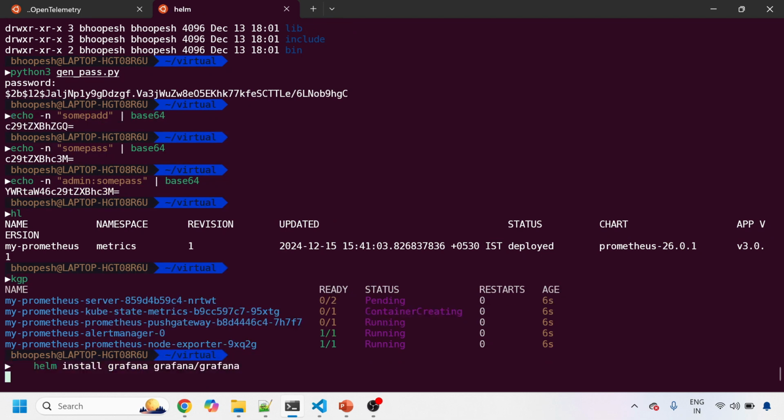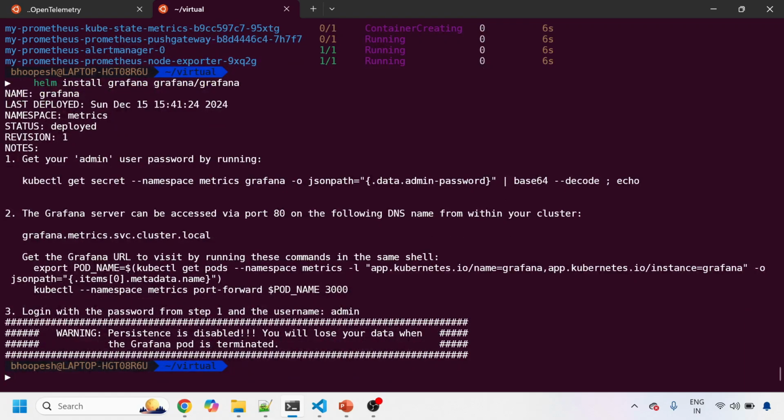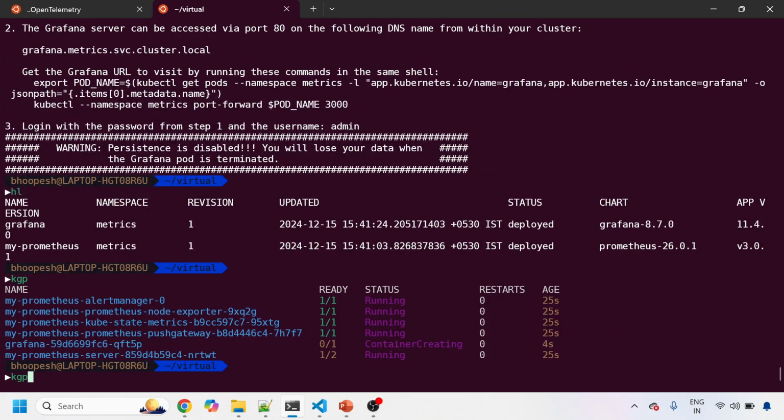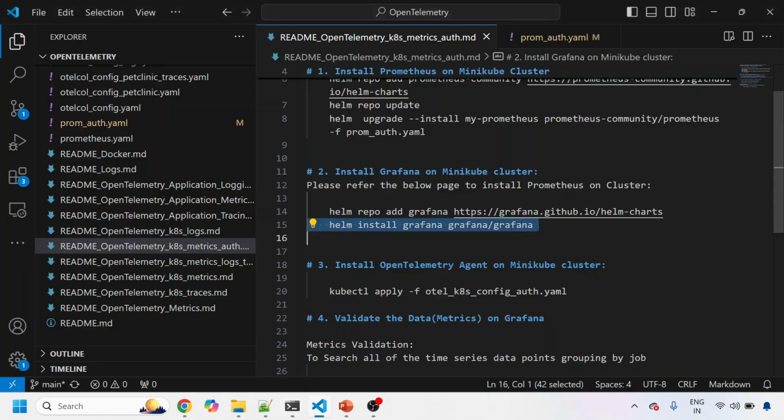So I have a separate Prometheus. I have a separate Grafana. So there are two Helm charts basically. So you can see Prometheus and Grafana both are running. Prometheus is running and Grafana is coming up nicely.